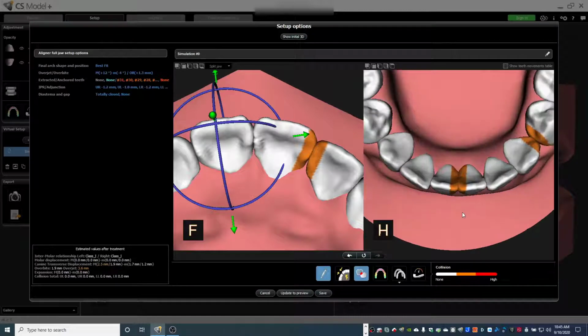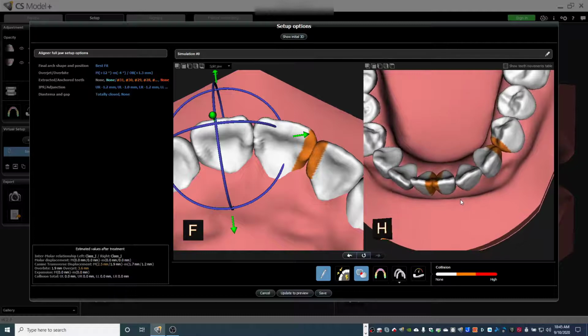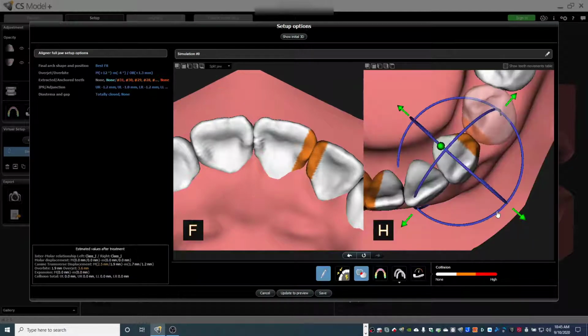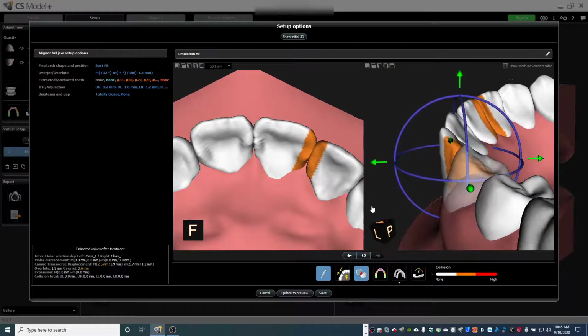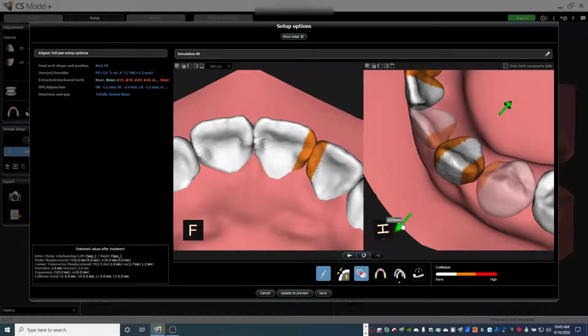Some rotations, minor rotations to correct. Not a lot of correction to do down here. Maybe add a little lingual crown torque, buccal root torque on these canines. Correct a little bit of rotation there. Move that a little buccal.